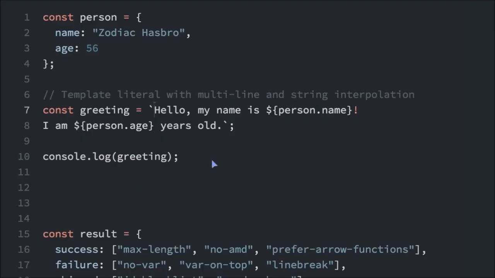Template literals are a special type of string that makes creating complex strings easier. You make them with this backtick. So here's an example of a template literal right here. We have the beginning backtick and we have the ending backtick. This would be in place of using a single or double quotation mark.